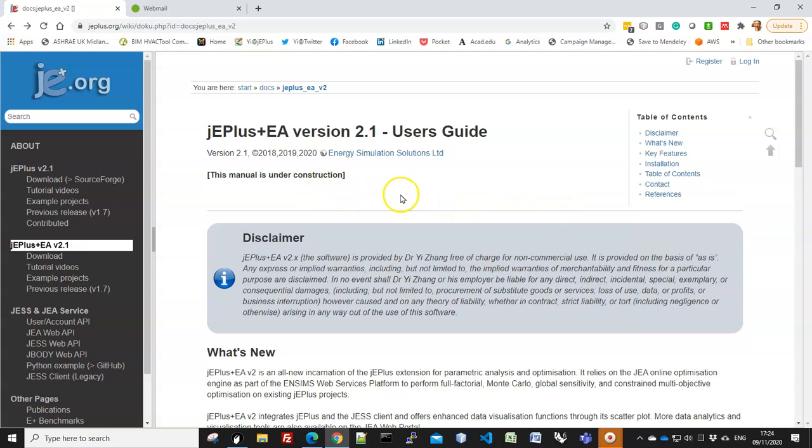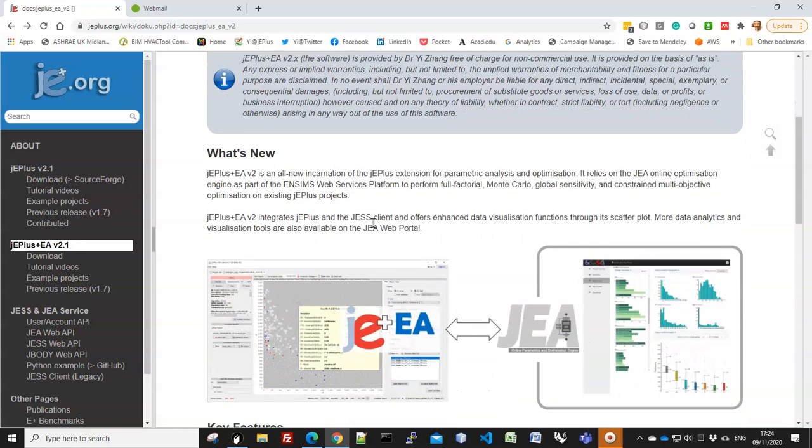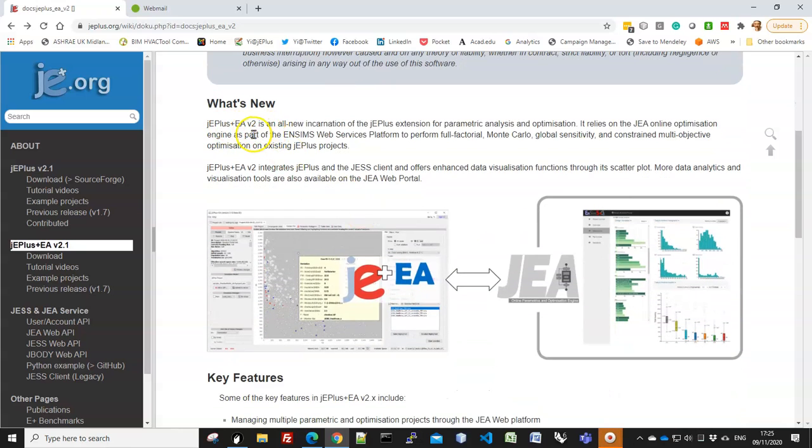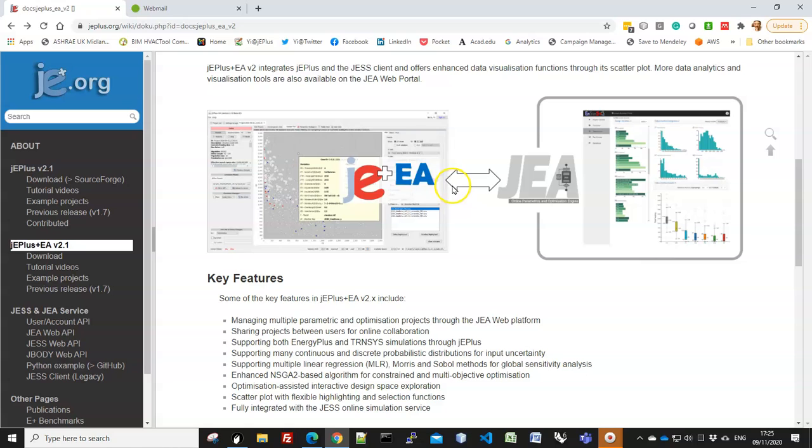jEPlus+EA is an extension to jEPlus. It adds the capability of performing Monte Carlo simulation, global sensitivity analysis, constrained single or multi-objective optimization, and visual data analytics on top of the parametric models defined in jEPlus projects. We will, of course, go through these methods one by one in our future videos.